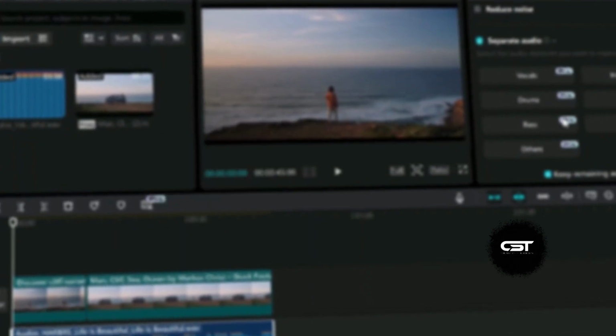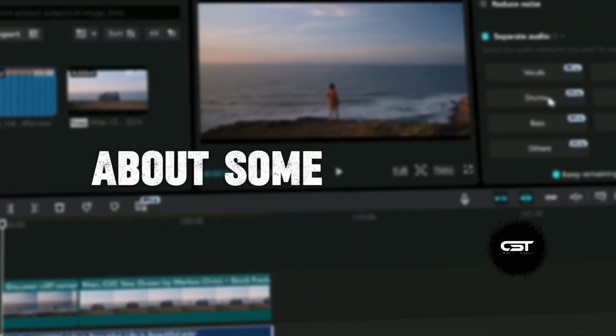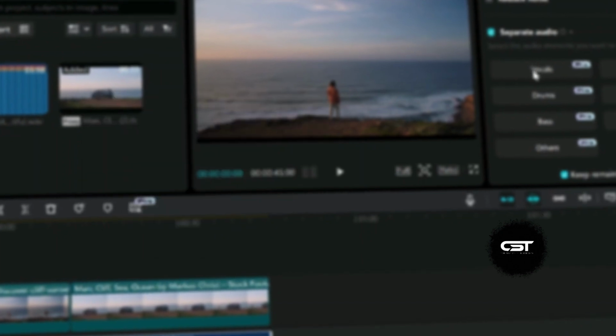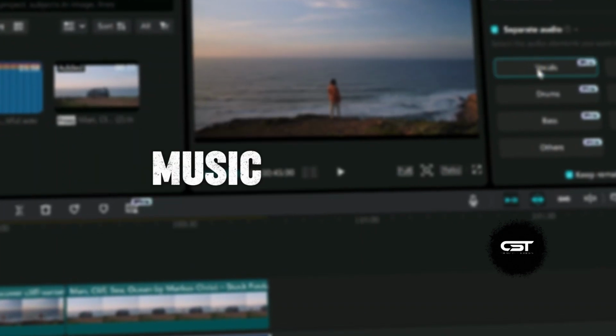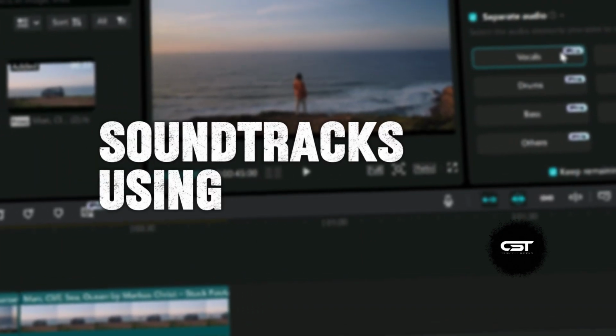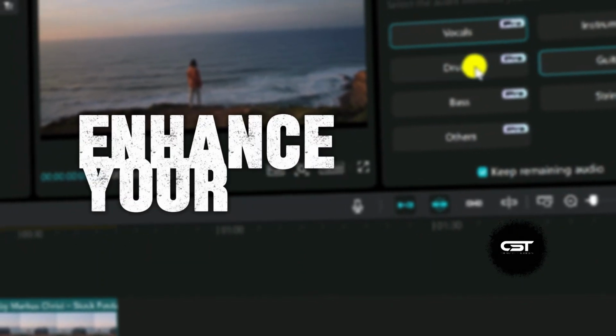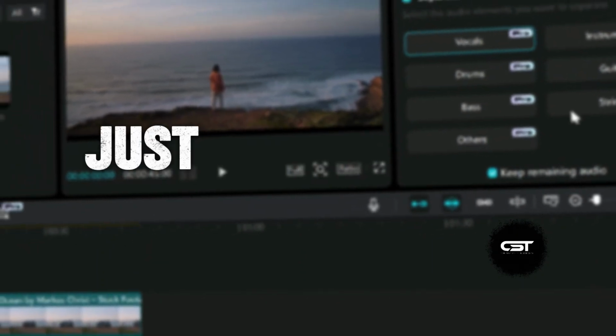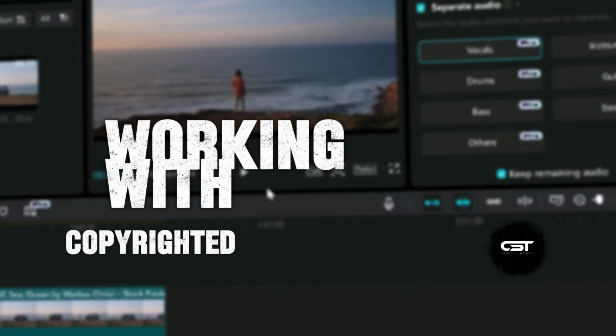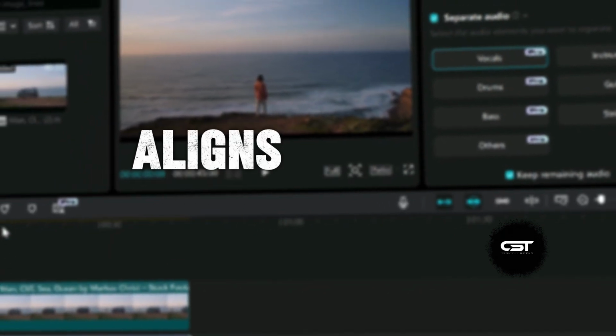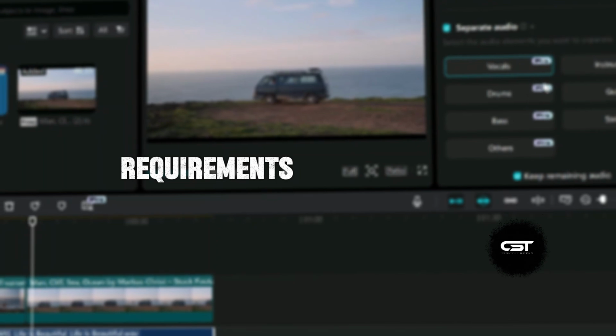Now, let's talk about some legal use cases for this feature. You can remix public domain music, create entirely original soundtracks using isolated instruments, or use the separated elements to enhance your own content. Just remember, when working with copyrighted music, ensure your usage aligns with fair use or licensing requirements.